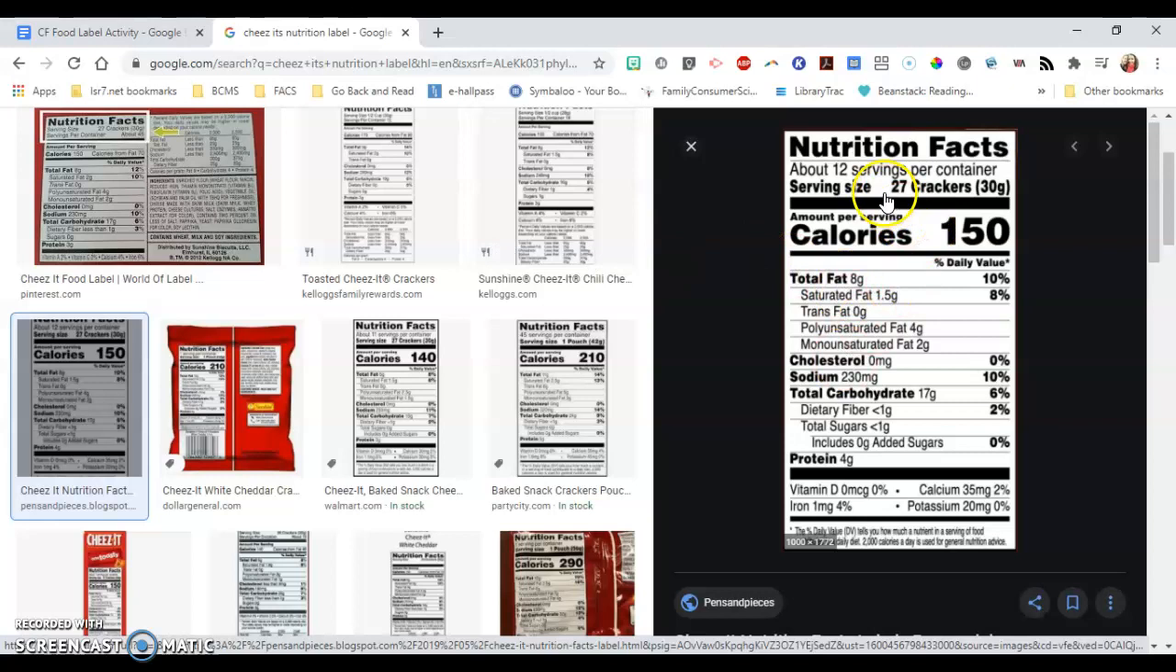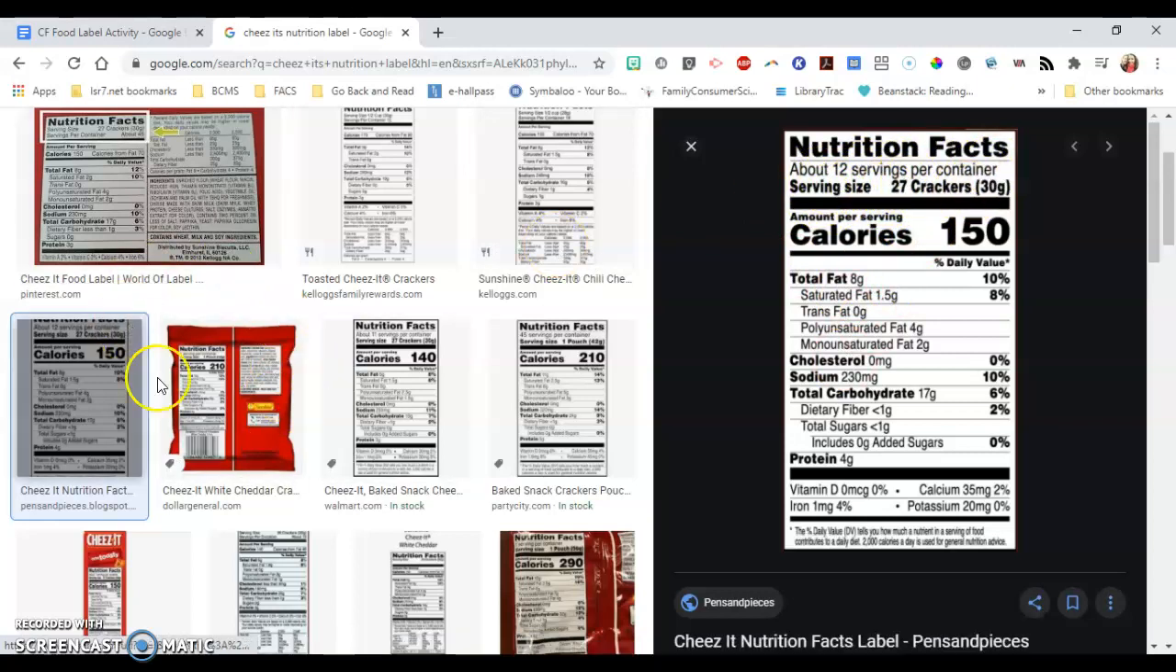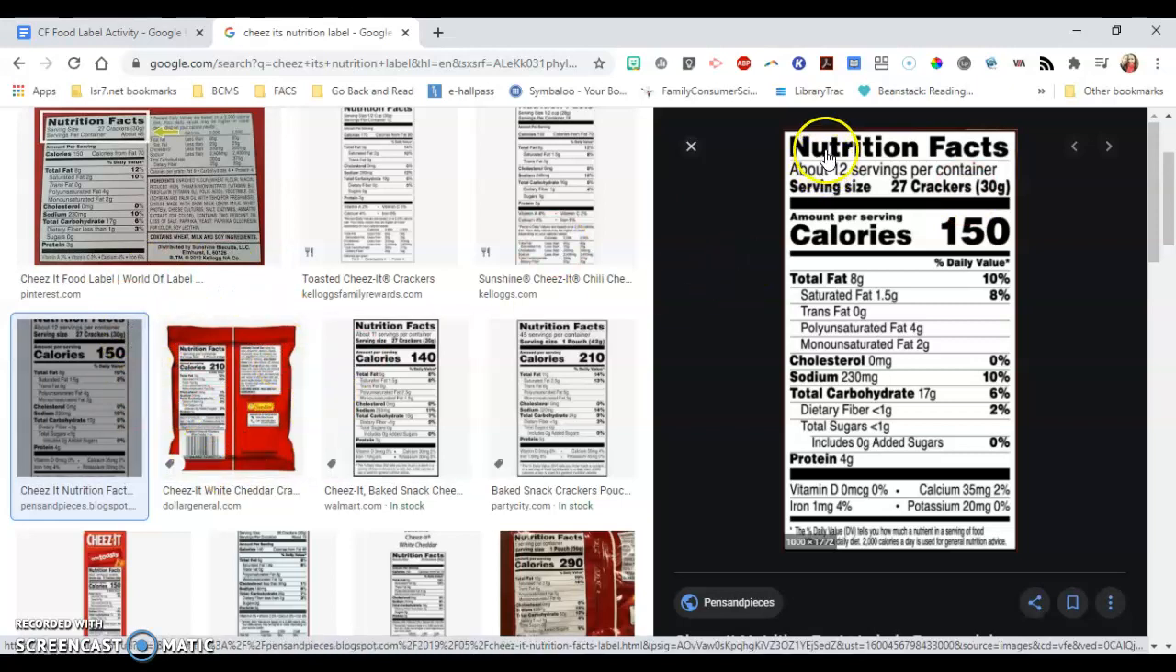This is out of the box because there's 12 servings per container and there's 27 crackers. So that's going to be different than these little bags, just so you know.